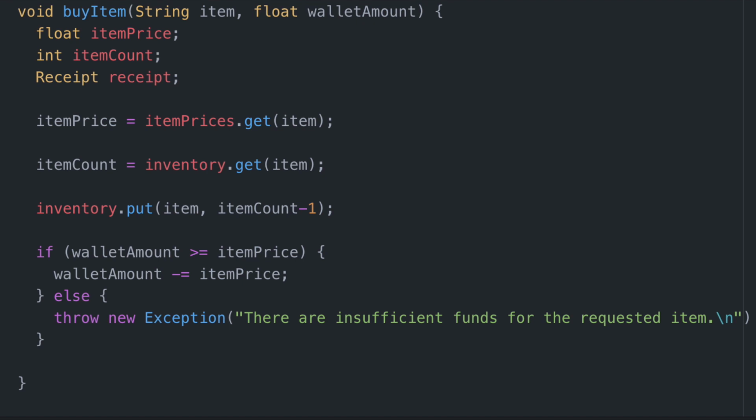Instead of returning true or false or anything at all, we're just going to check to see if the wallet amount is enough to purchase the item, and if not, we're going to throw an exception that has a detailed reason as to why we can't purchase the item.